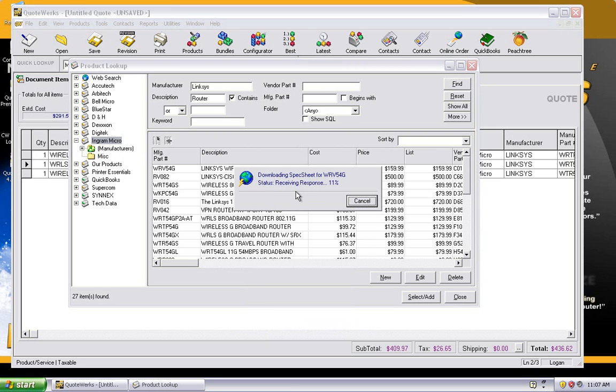And what it's doing right now is actually downloading the spec sheet for this particular item. So this way, when I send the quote to the customer, I can also include this along with it so the client knows more information about the product that I'll be selling to them. It's also important when providing a proposal as well, that way you've got this fuller document that's ready to go.